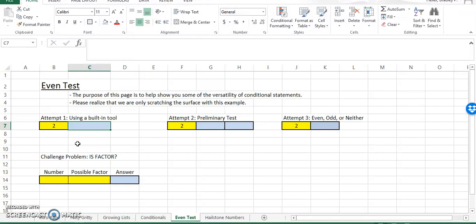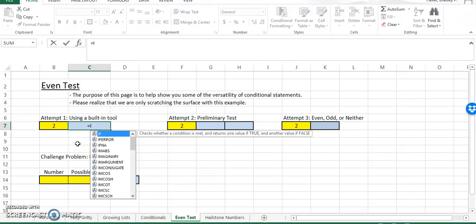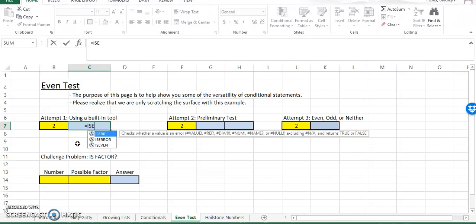So here I can type equals. I can begin typing the word is, and then when I type the letter E, you can see one of the options says ISEVEN. Open parentheses. Oh, and before I type the parentheses, notice right here it tells us what kind of answer this is going to give us. So it's going to give us the answer true if the number is even. It's going to give us the answer false if the number is odd.